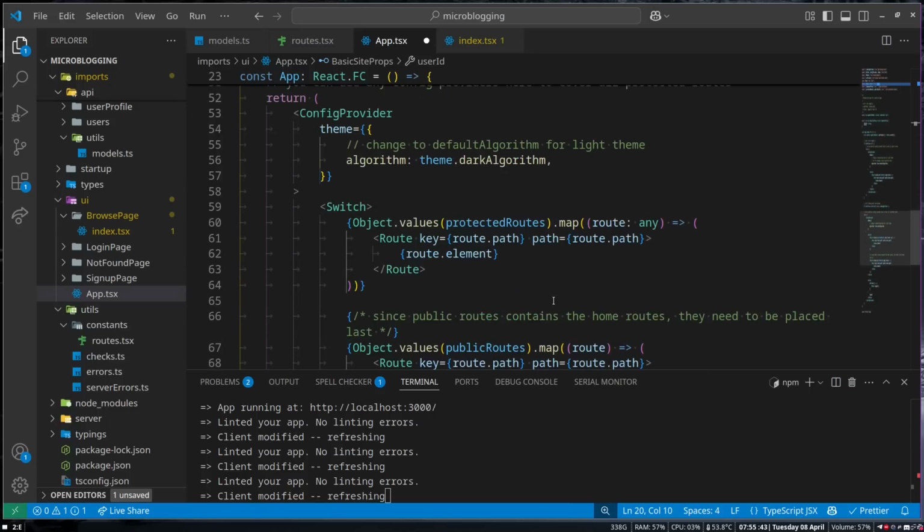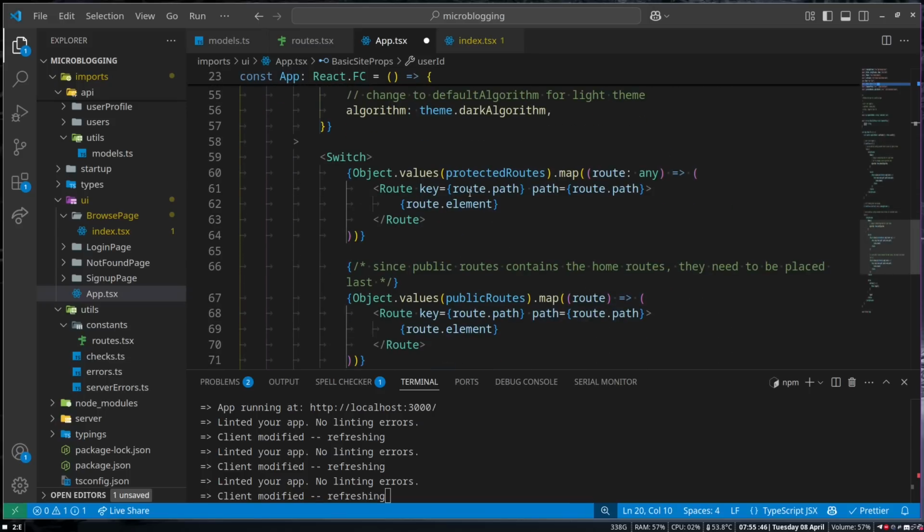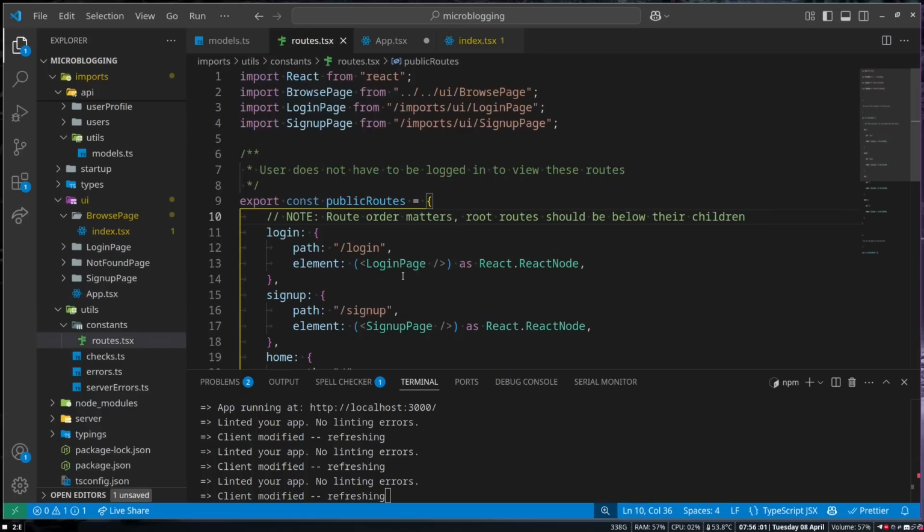Now if we scroll down here, we have our map which renders a route, but the big issue is here we put a route.element inside of these brackets to render it. Now we have an issue because how do we pass in that userId into this element? Because that's the downside of doing it like this.